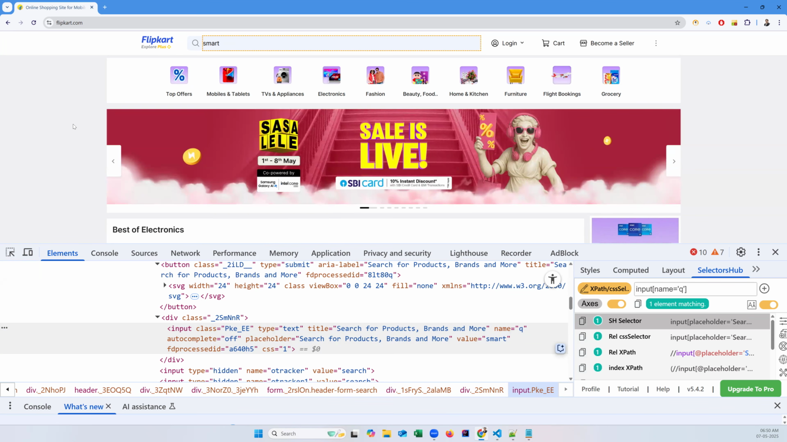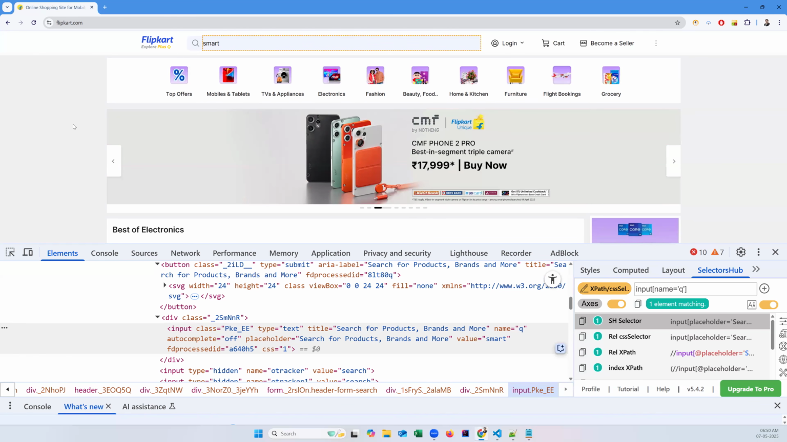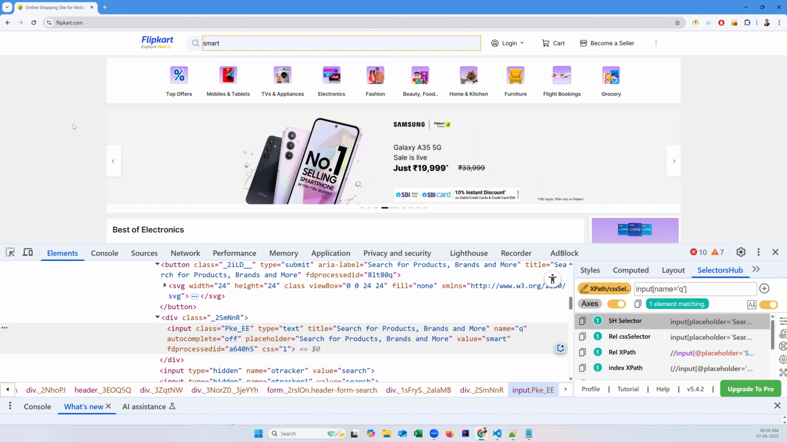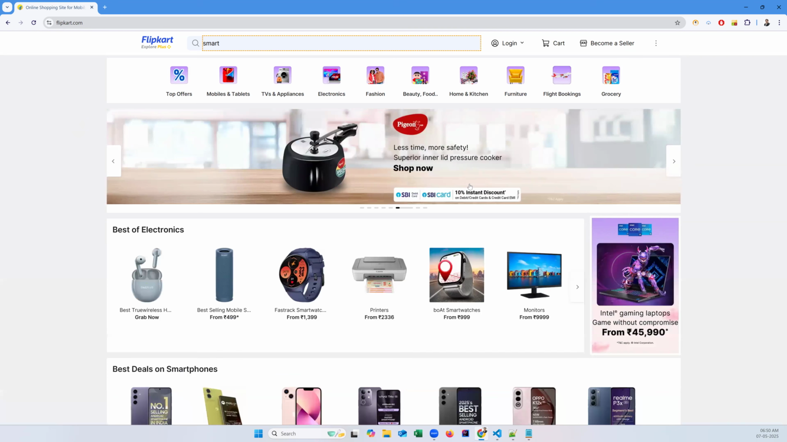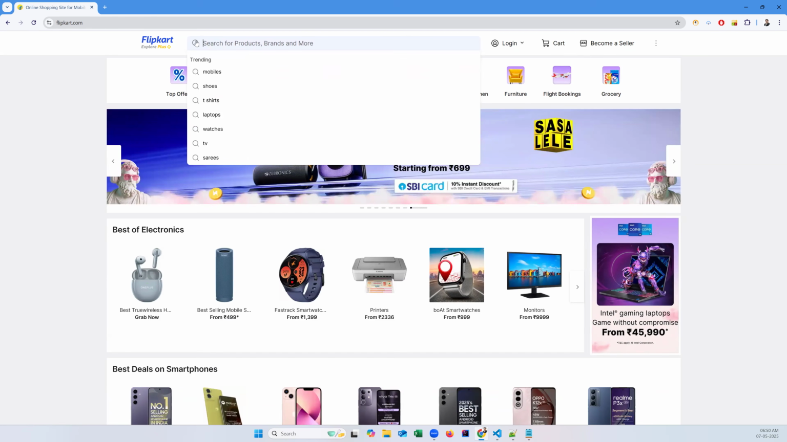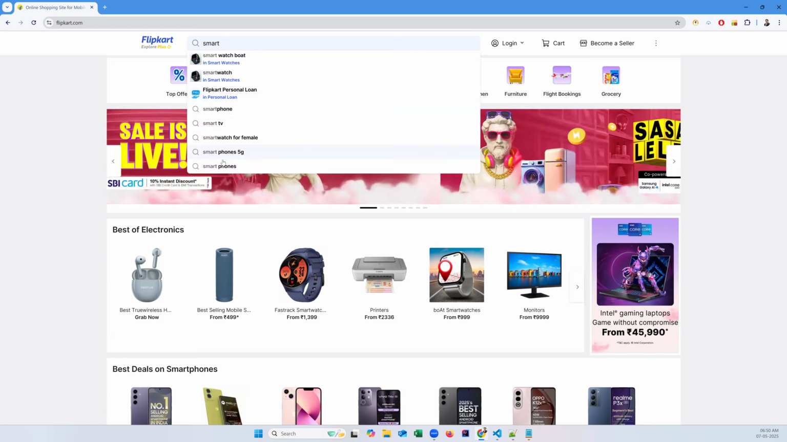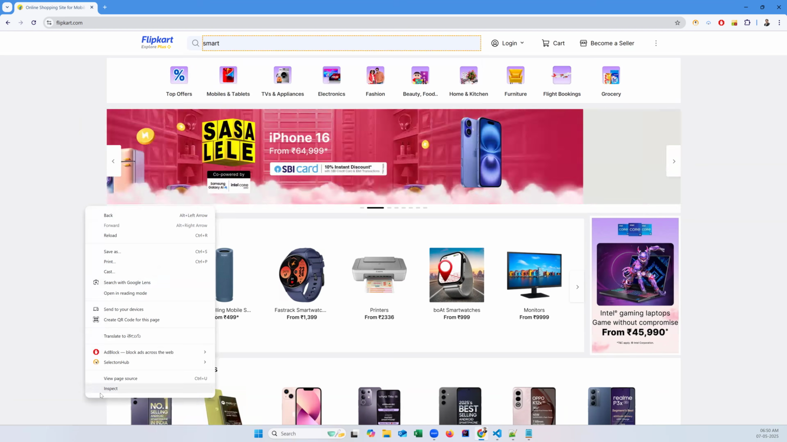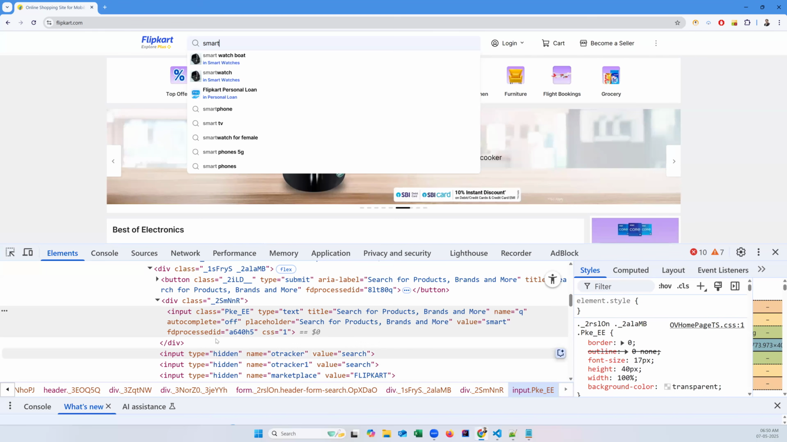To handle this, there are multiple techniques, but not every technique works every time. Sometimes one technique works and sometimes another, so you need to check all of them. First, SelectorsHub provides one option called debugger. For example, let's say I'm typing smart and I want to see all these options in the DOM. When I inspect, you won't see those options in the DOM as soon as you type here.